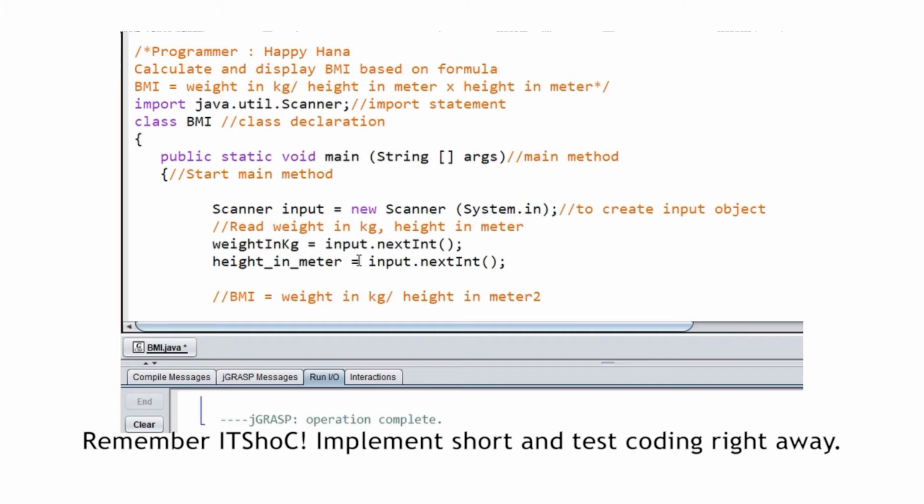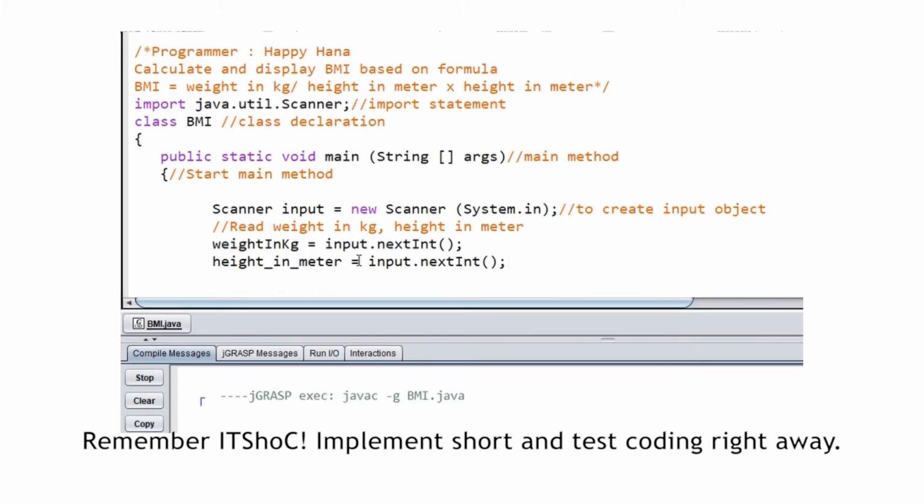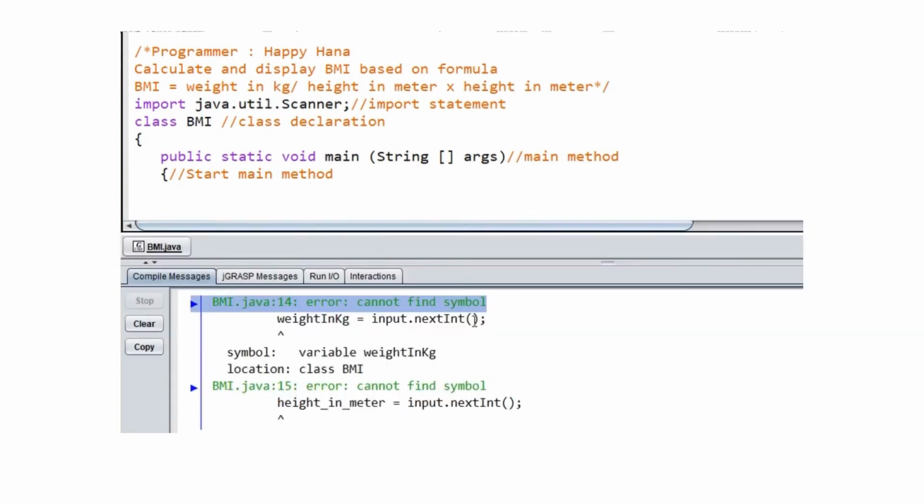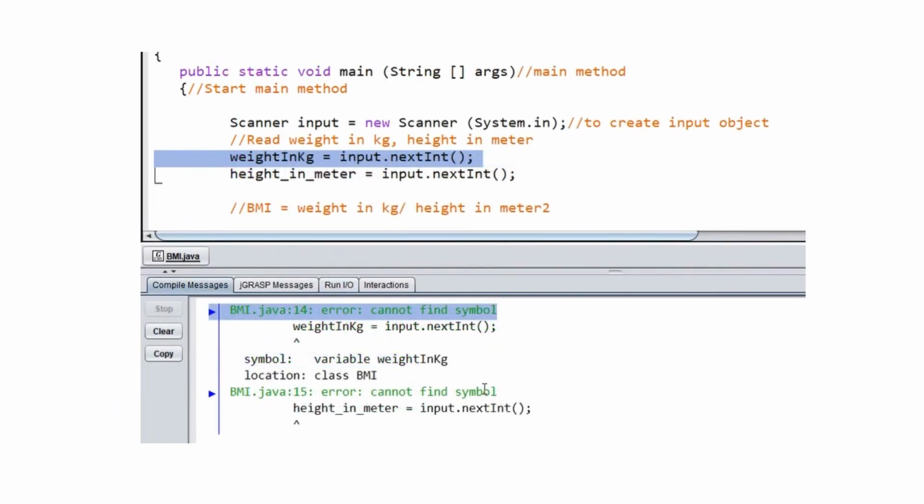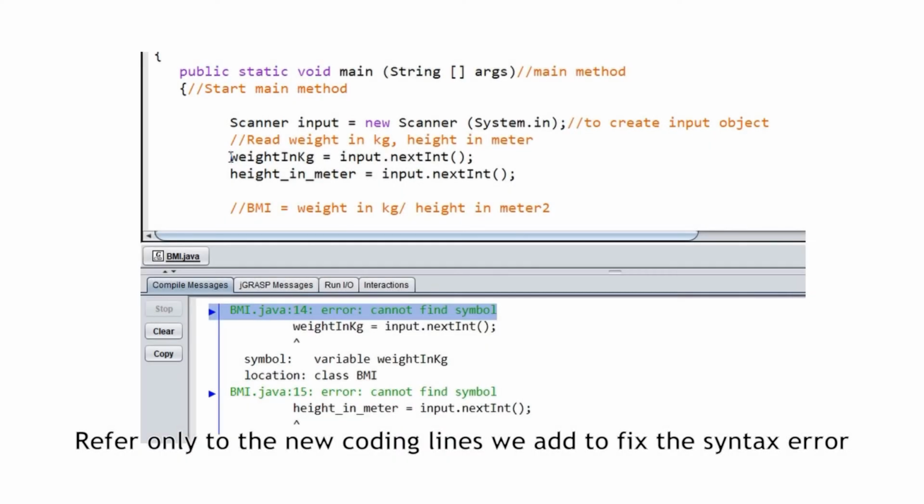Now we add 3 new lines of code. ITShoC, we test it. And here is a syntax error. Which means we need to fix this error before we continue to write other coding. That is the purpose of the ITShoC technique, because we implement short and test immediately. So the syntax error will be in one of these 3 lines. Don't look at other coding. Everything is only in the 3 new lines that we just added.